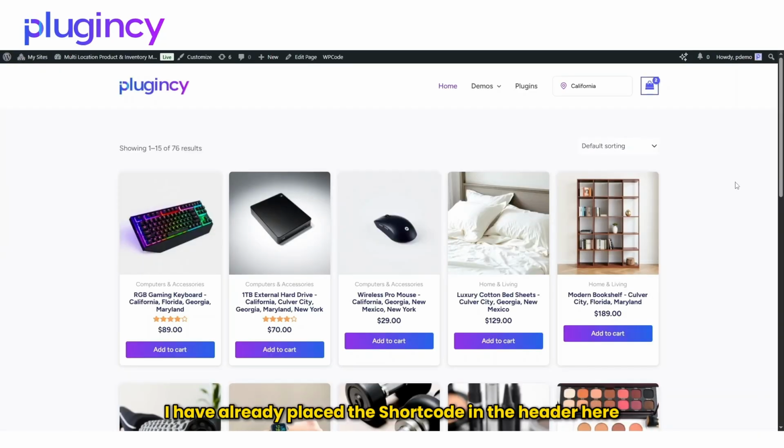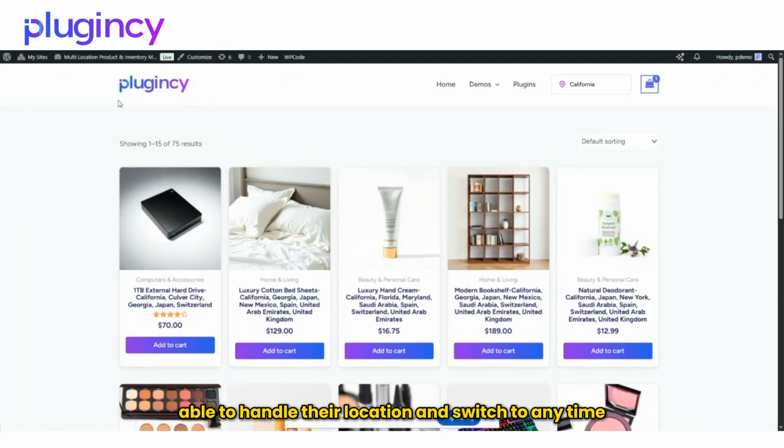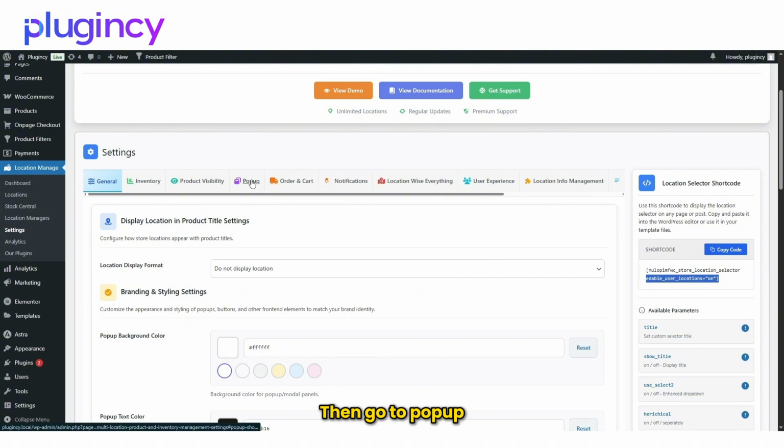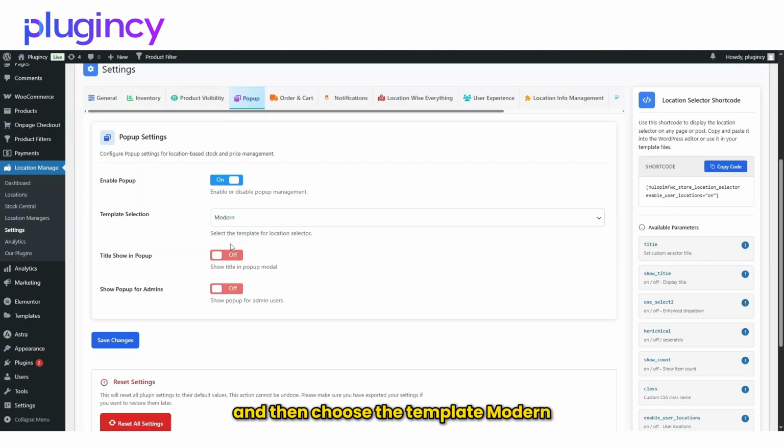I have already placed the shortcode in the header. Here, users are able to handle their location and switch it anytime. Now, let's make it look even better. Go back to Plugin Settings. Then go to Popup, enable Popup, and then choose the template Modern. Then you need to click Save Changes.